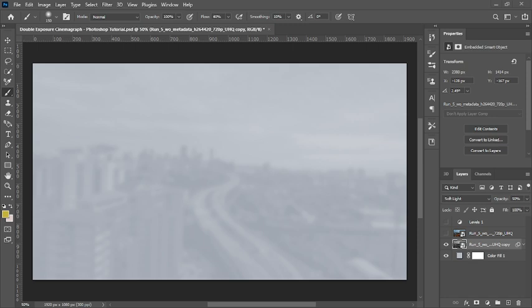So today, without any further ado, we are going to create the express or double exposure effect in Photoshop. So without any further ado, let's begin the tutorial.